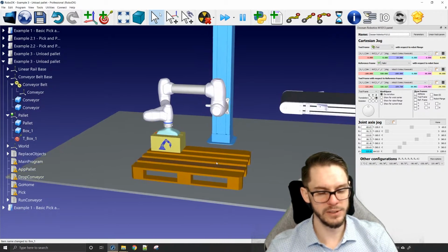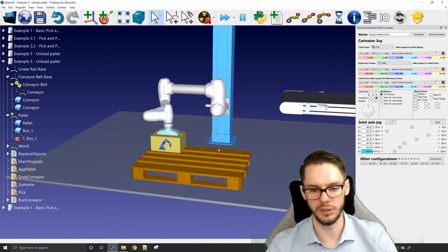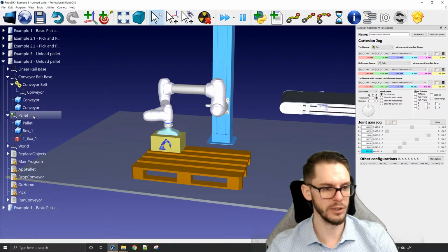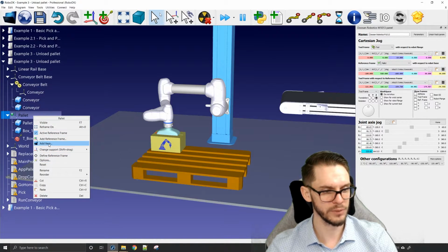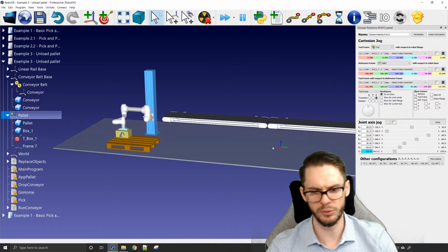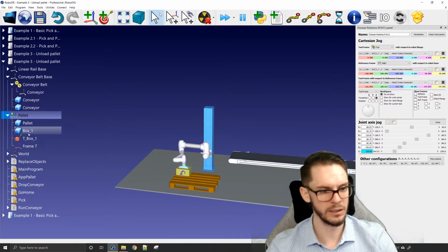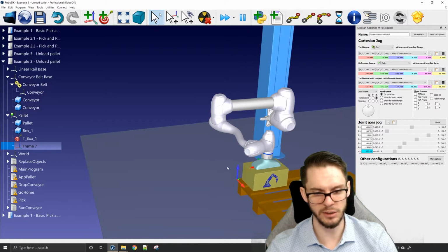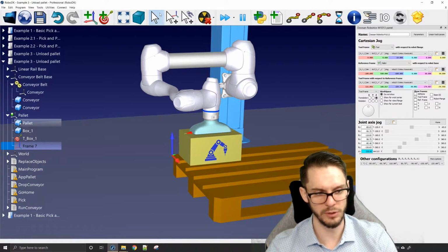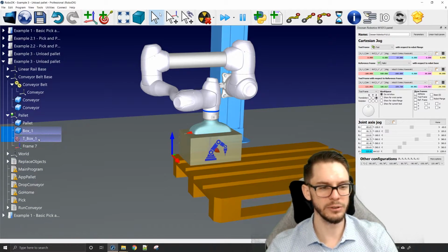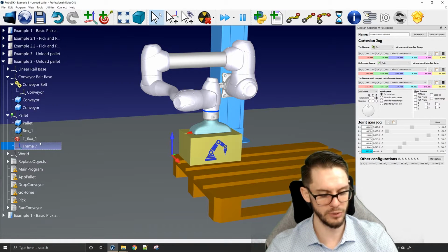Now a standard RoboDK user will simply Control-C, Control-V the box, place it manually, Control-C, Control-V the target, or maybe just create the target manually, and it will take forever. So what I'll do, right click here and add a reference frame. It will create a reference frame randomly placed there. I'll right click on it, reset its position. So now its position is at the origin of the palette reference frame right here. I'll select those two objects, the box and the target, Control-C, select the reference frame, Control-V.